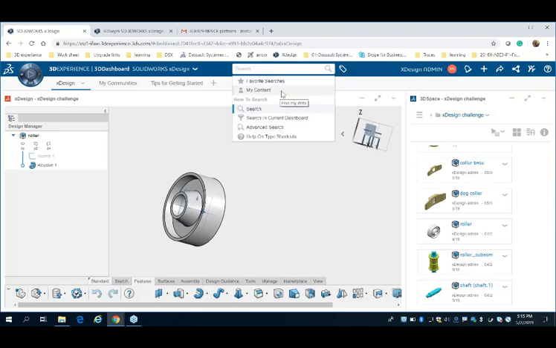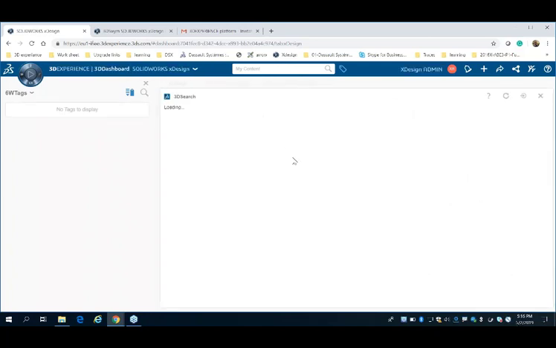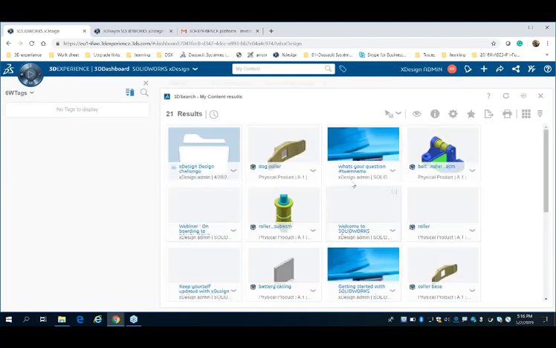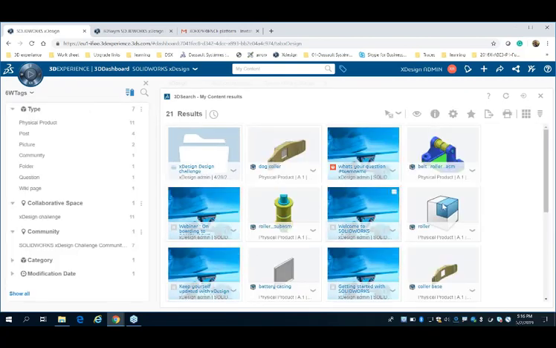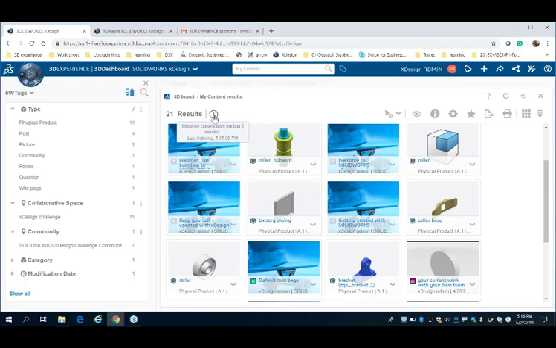Now if you don't have this space and you want to search your component, you have My Content. My Content is a feature which will show you the components which you have created on your collaborative spaces. All the collaborative space components will be displayed over here. I have 21 components created and the indexation time is 5:15. So my component is completely indexed.